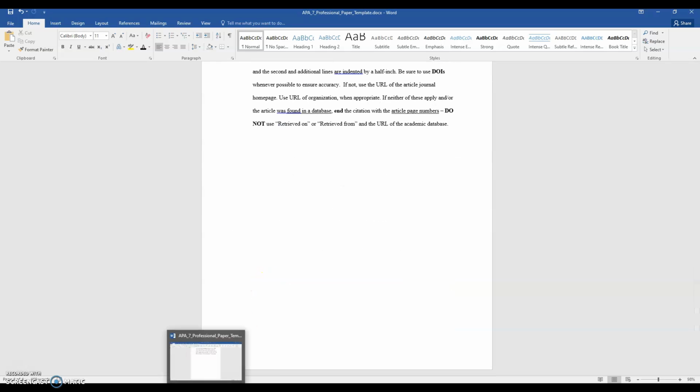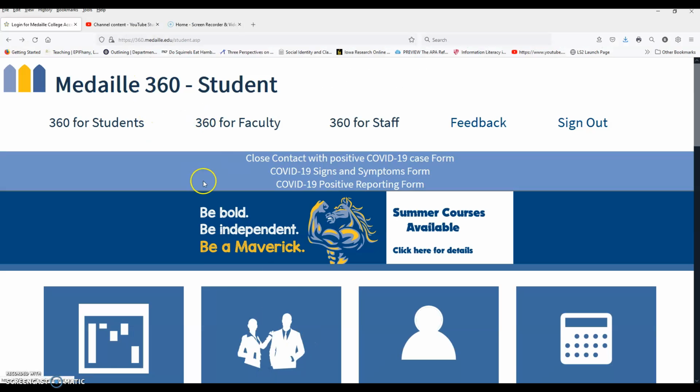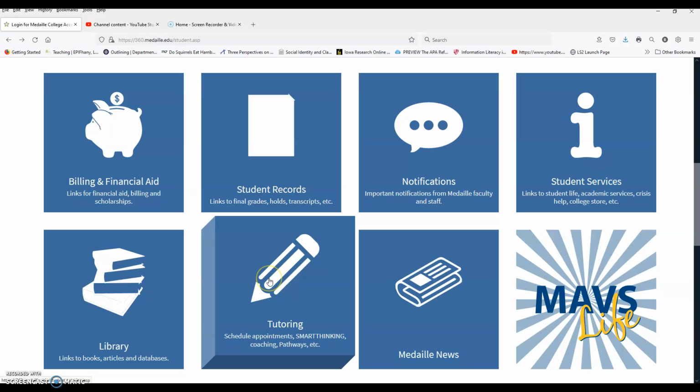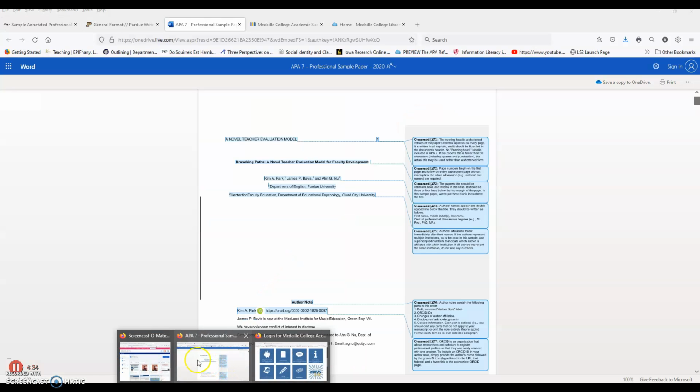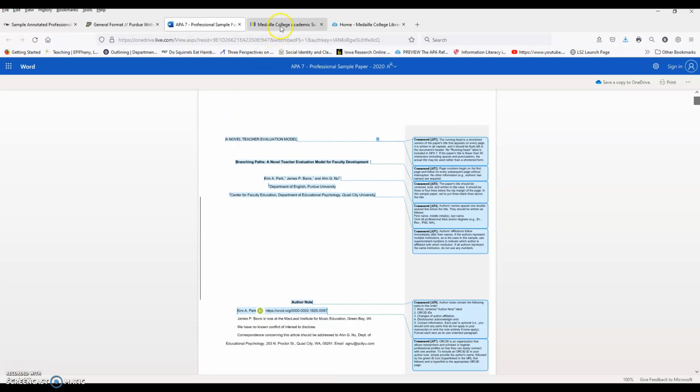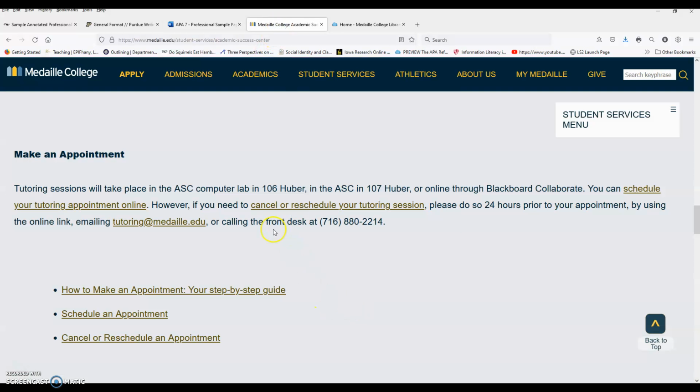If you have questions about writing your paper, the content, if you have questions about your in-text citations, if you're doing them correctly, remember you have access to tutoring through the Medaille 360. If you click on the pencil icon, you can use Smart Thinking. You also have access to tutors in the Academic Success Center, which is in Buffalo. You can meet with a tutor in person, or you can meet with them online, and you have an option here to make an appointment online.